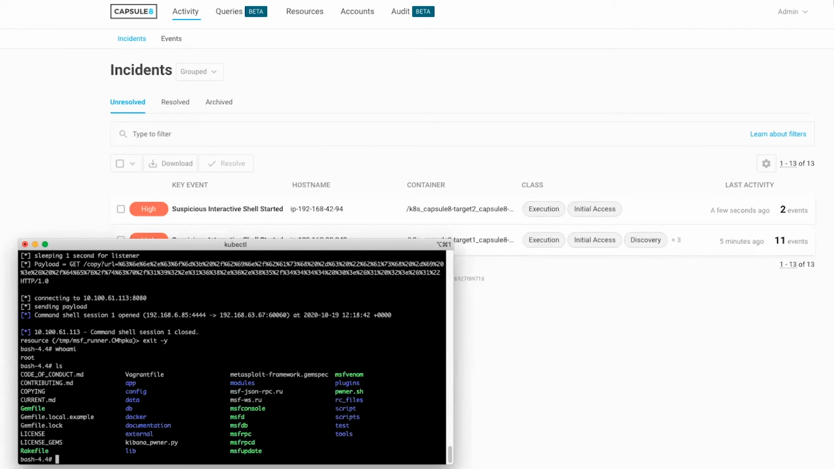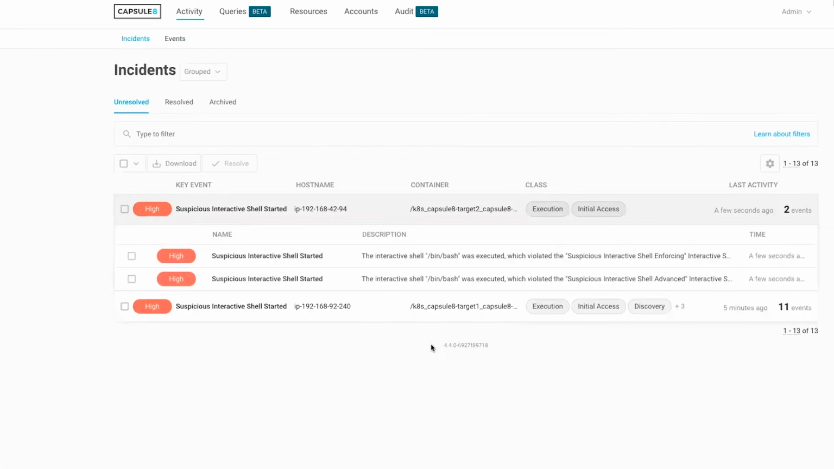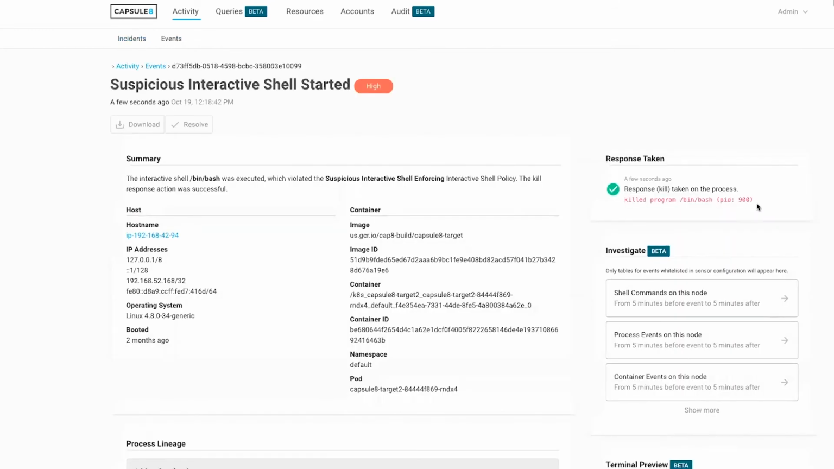Jumping into the Capsule8 console, if we take a look at the alert that was fired, you can see there was a subsequent automated response that was taken. We even call out the specific process ID associated with the activity. So, as we tried to use Metasploit to get a reverse shell back into target 2, the actual shell is able to execute. However, Capsule8 sees the malicious activity and, as you can see here, issues a kill response associated with process ID 900.